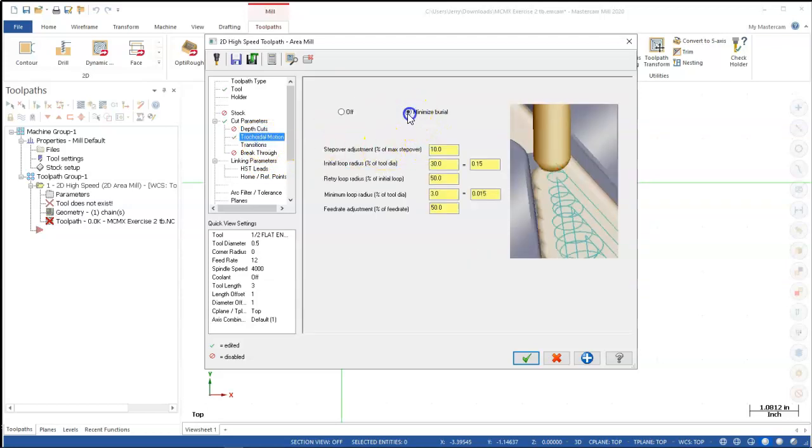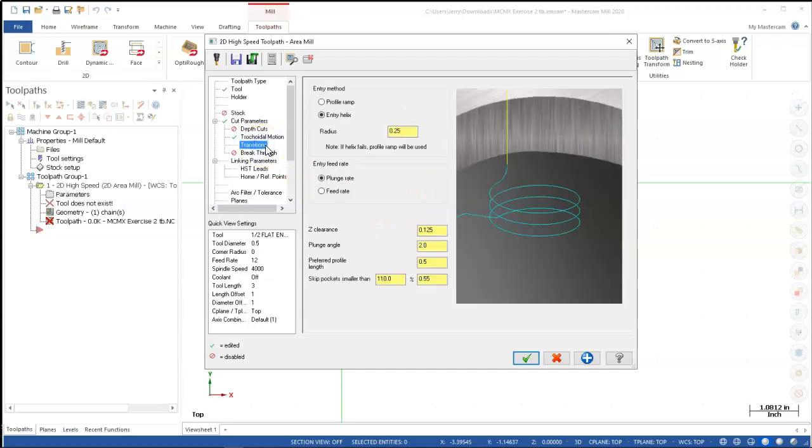Trochoidal motion, if I set it to minimize the burial. Step over adjustment, 10% of max step over. Initial loops, retry loops, minimum loop radius. A lot of those we're going to have to see what they do. If there's something that is an issue, we come back, we change a few numbers, see if it gives us a desired result. For the most part, stay with the defaults and then see what it does.